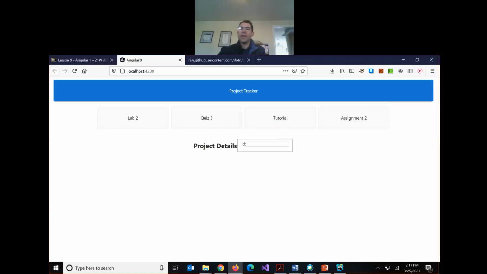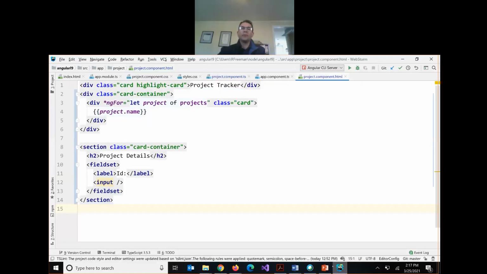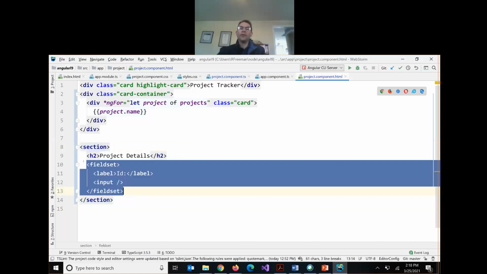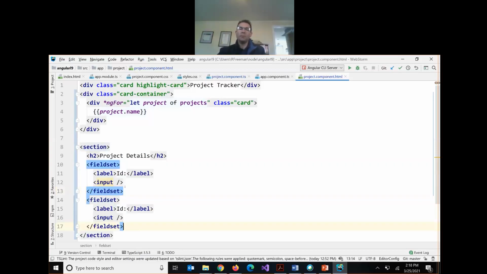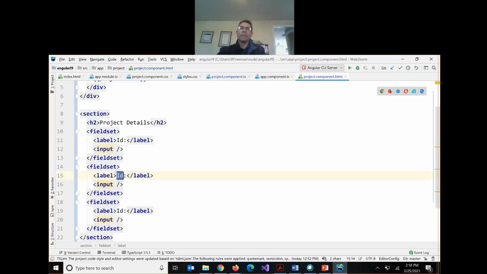I guess we want this heading to be above. Maybe card container isn't the class I want. I'll just take that out for now. And I want 2 more field sets with labels and inputs. So I'll just copy that. 1, 2. This one will be name. And this one will be course.